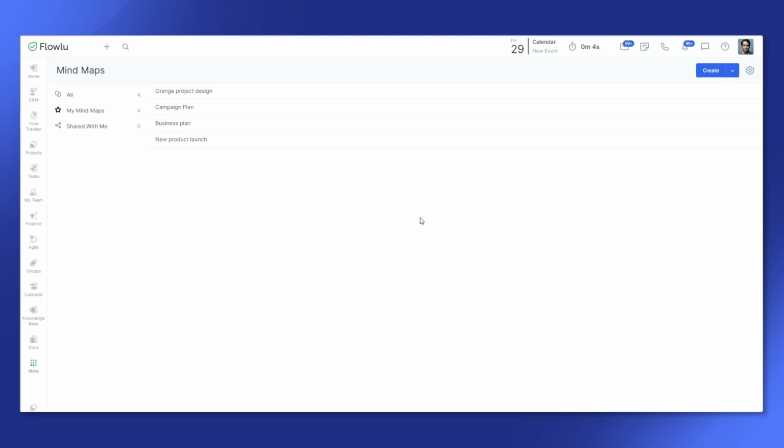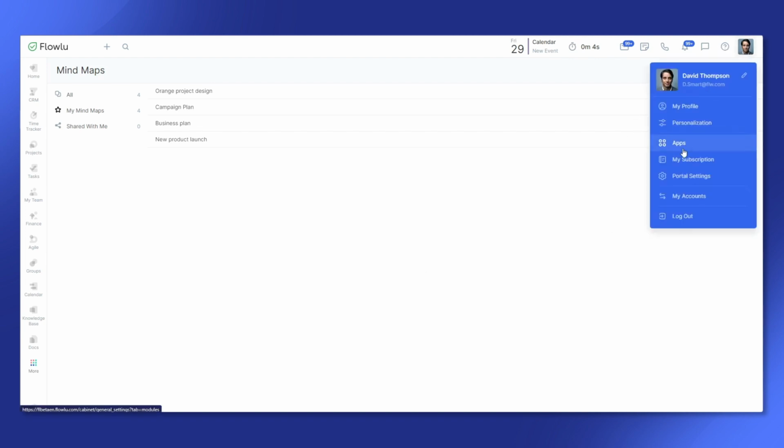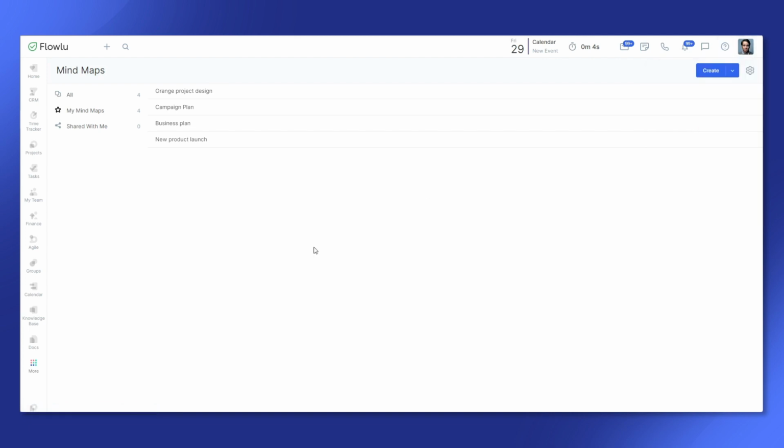Hello everyone, today I'm going to tell you a little bit more about mind maps. You probably already tried our mind maps, or you even tried some mind mapping tools before, but today I'm going to show you how it works in Flowlu, and we are already in the mind maps module. If you don't have one, you can install it from the apps app. So we already have some mind maps here, but today we are going to create a new one, and we click the create button.